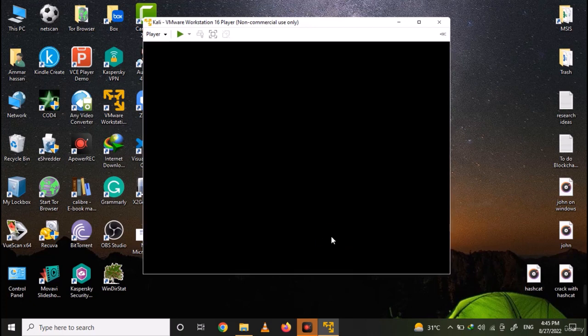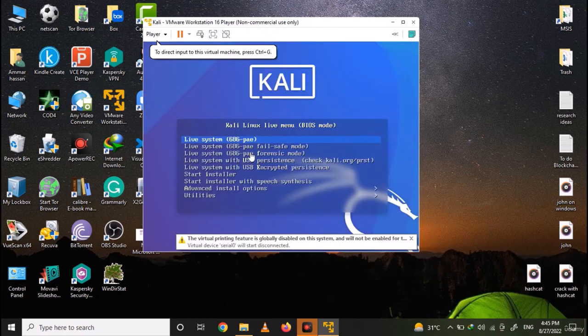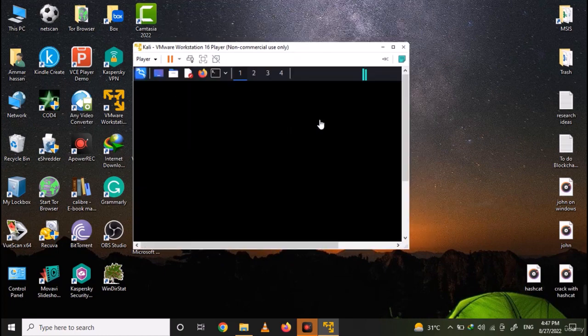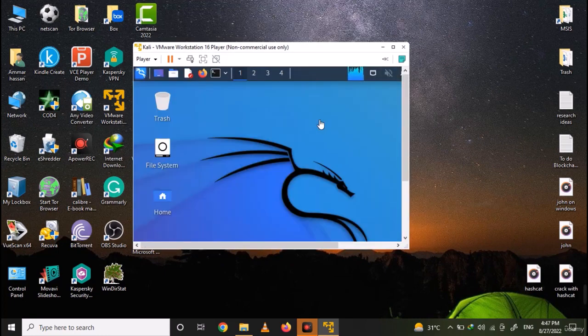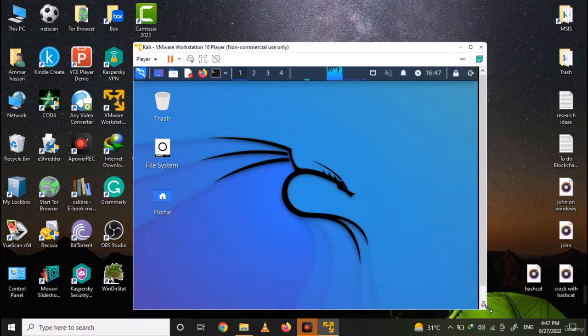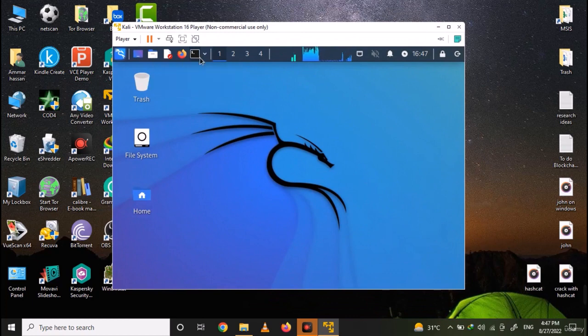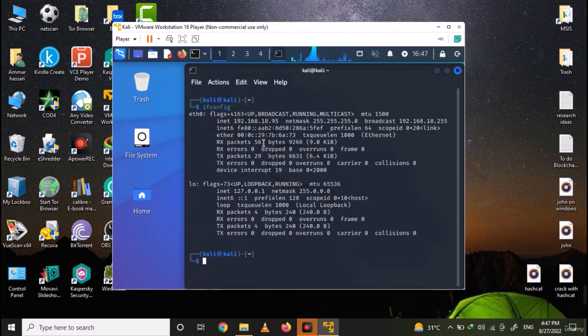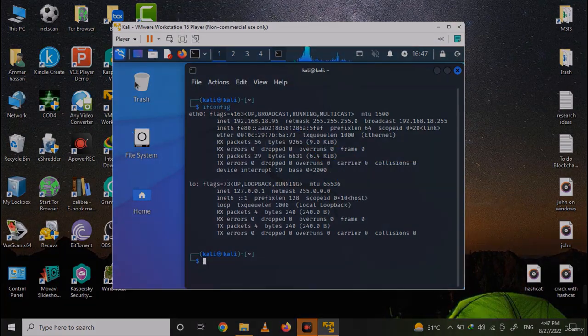Now click on Play button and your virtual machine will start. Just select the Live Boot option and your Kali will start in VMware. Now once started, you can check the IP address of your machine by opening the terminal and giving it the command of ifconfig. So we have successfully installed Kali Linux on our VMware with a separate dedicated IP address.